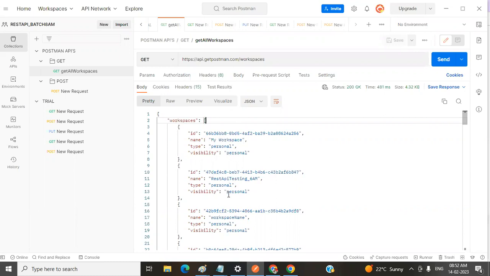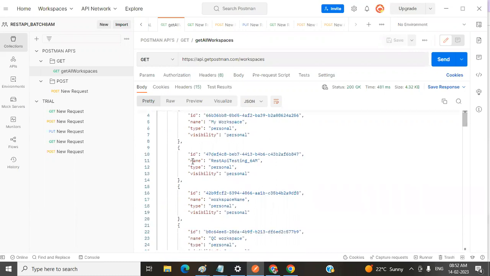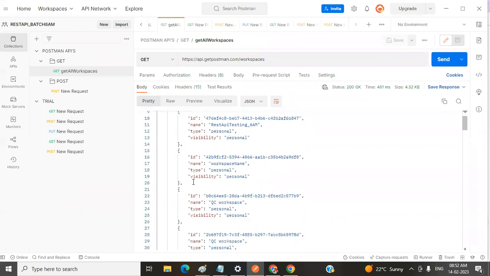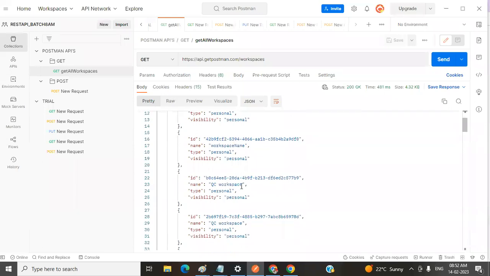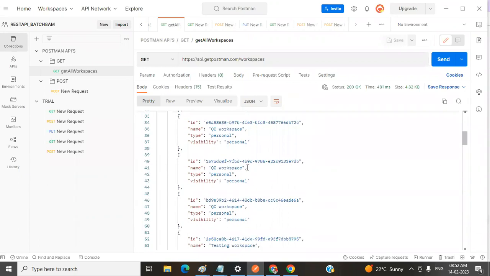Fine. So now, if you observe here, each and every object has its own information. The name of the workspace is REST API 6 AM. It is of type personal, the visibility is personal, and it has its ID here. Now if you look here, CQC workspace and other workspace names, so many workspaces we have. What are all the workspaces I have here? I am able to get the information of all those workspaces here.